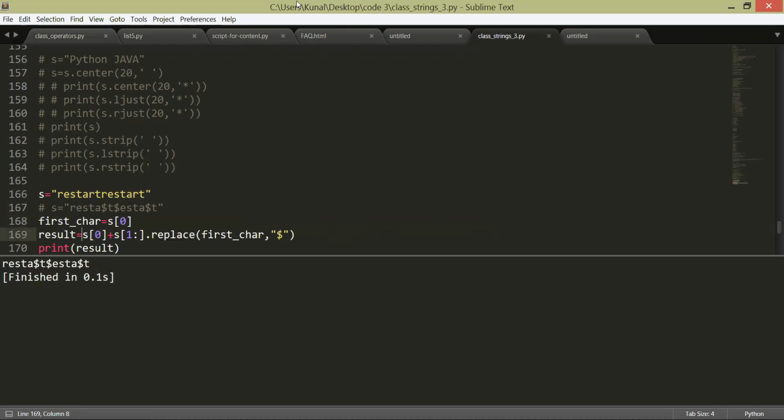So I'm doing the same thing. I'm taking the first character, okay? Instead of this, I can write the first character also, same thing. So I'm doing S of 1 to the end of that, replace the first character, that is R, with dollar. Alright, so it will look for this particular first character, so this will be R, and if that is R, it will replace it with dollar, right?